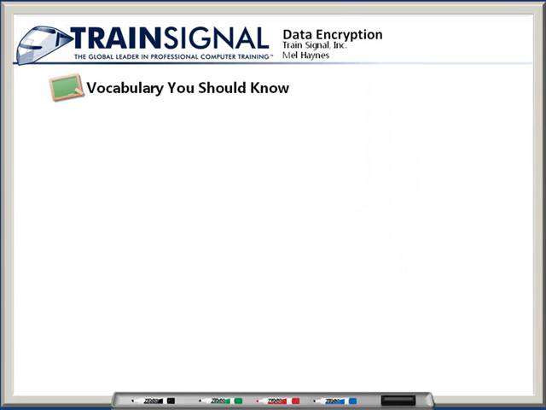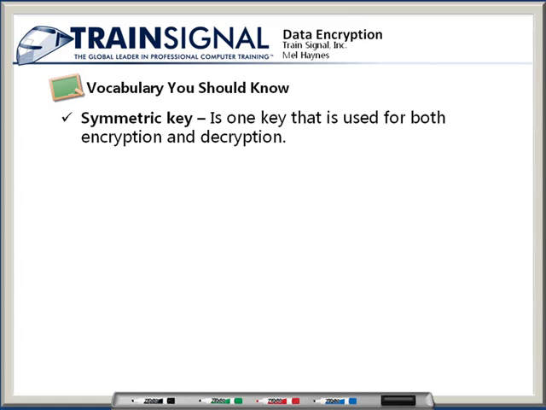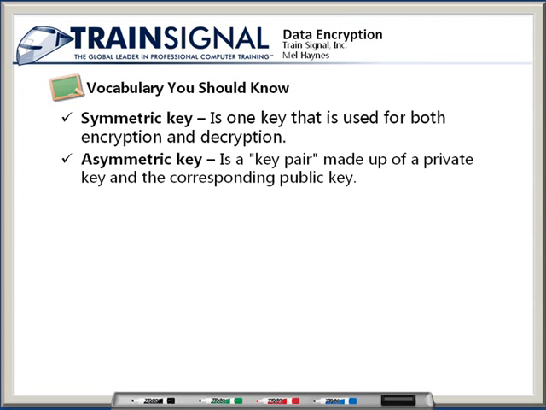So here, what are some of the terms you should know as a result of looking at this video? You should know what a symmetric key is, and it's simply a key that's used to both encrypt and decrypt information. It's not as secure as the next one on the list, asymmetric key, but it's typically less of a performance hit. Asymmetric keys are typically a pair, where you have a private key and a corresponding public key. Gives you a little bit better security, sometimes a little bit less performance.